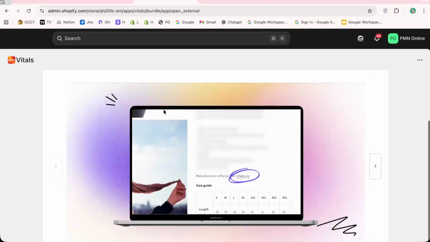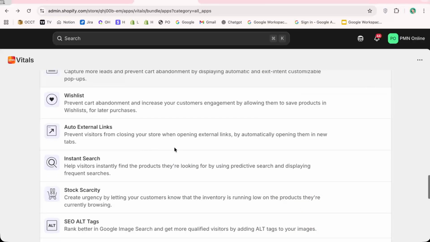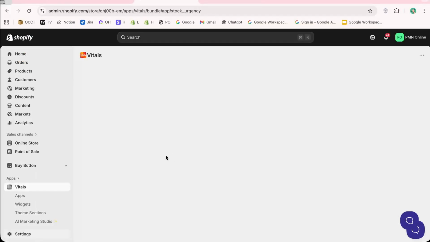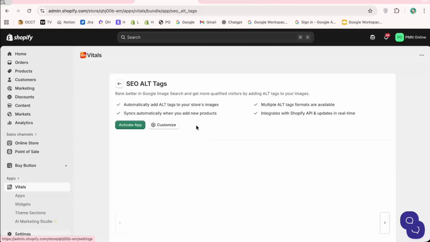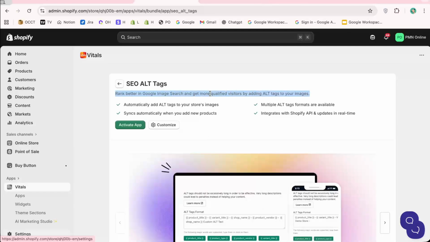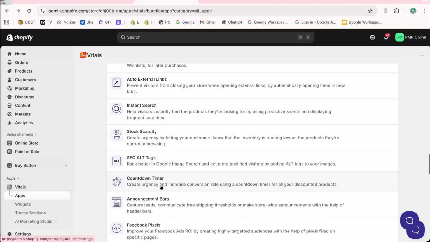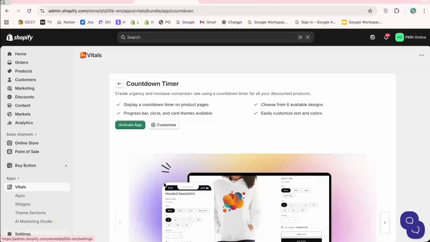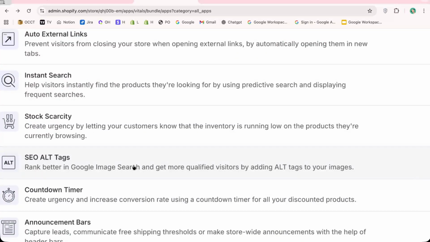Auto external links. I don't know what that is. Instant search, which is a search bar. Stock scarcity is a little bar that says only 5 left in stock. SEO, that's just better SEO for images. Countdown timer. This is a countdown timer on the product page. You can say there's a sale left, it's got an hour left.